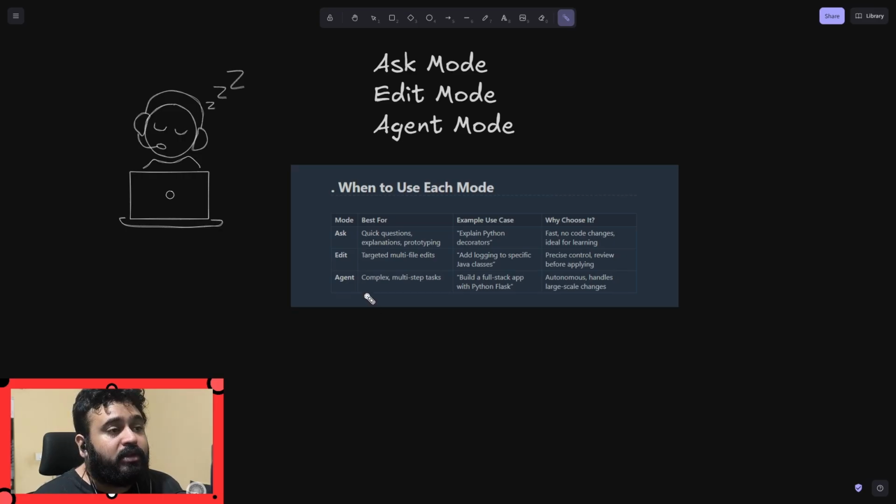You will be reviewing your code before applying. The third one, agent mode, will be used when you want to do complex multi-step tasks and it will be autonomous. It will handle the errors on its own. So you will still be in the driver's seat here, but most of the heavy lifting will be done by agent mode.